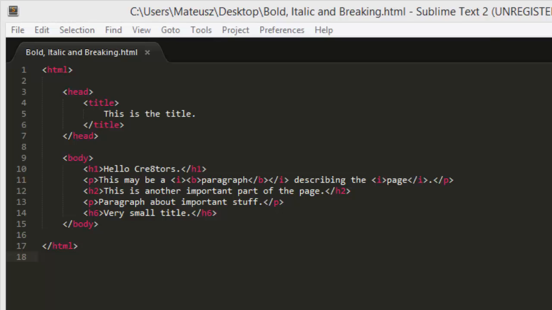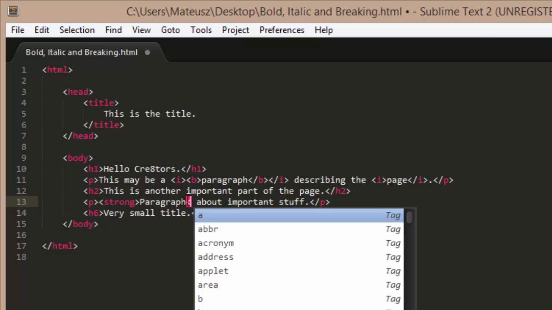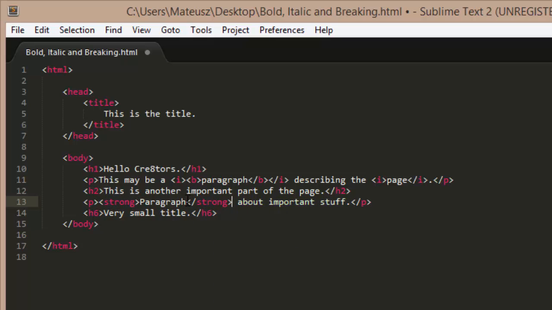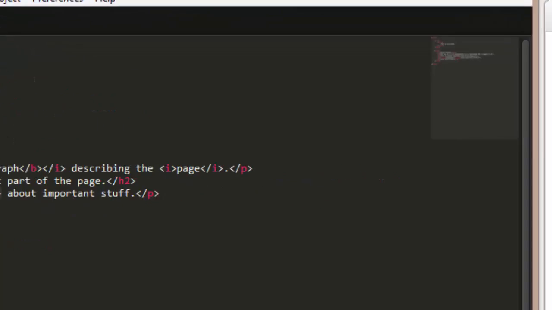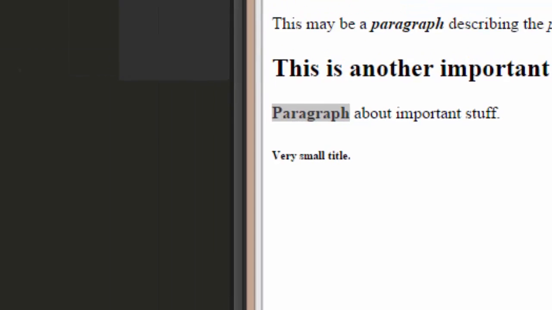Now let's consider a real life example. If a blind person is using a screen reader to read a web page, the I and B tags will have no effect on how the screen reader is speaking to them. However, if we apply a strong tag, for example, the screen reader will read the word paragraph differently and automatically displays as bold as mentioned previously.